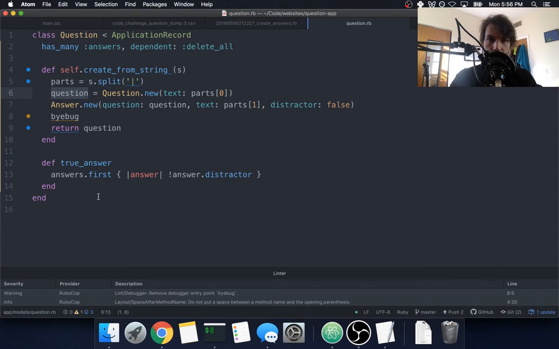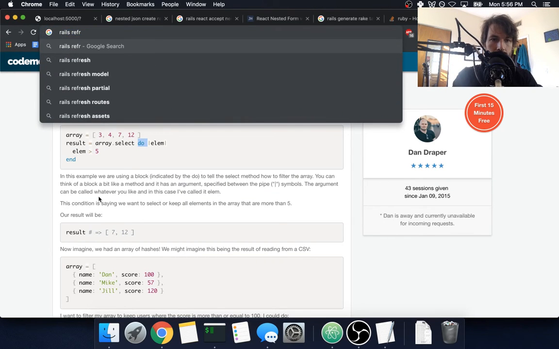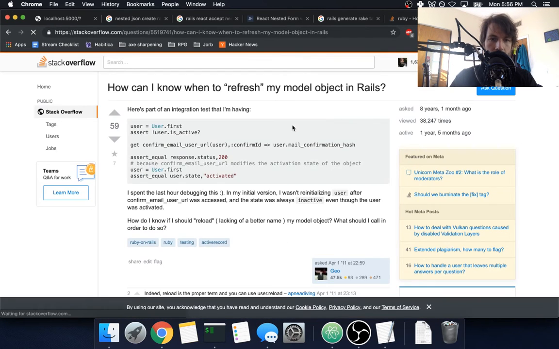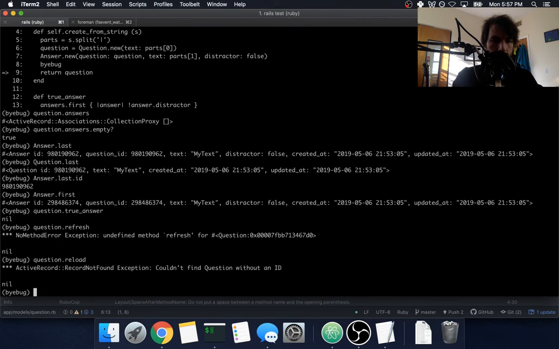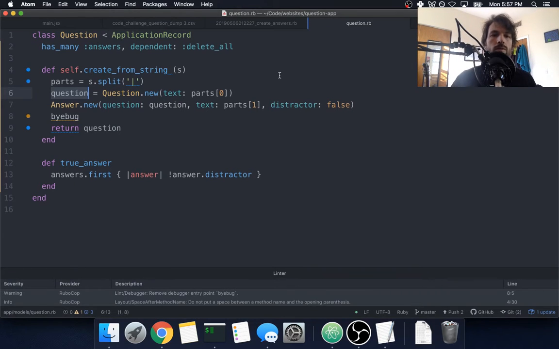Basically, I want it to read again from the database the data for this question. Reload. It's reload, not refresh. So question dot reload. Couldn't find question without an ID. What is going on with the IDs? That's very strange. Question dot ID.